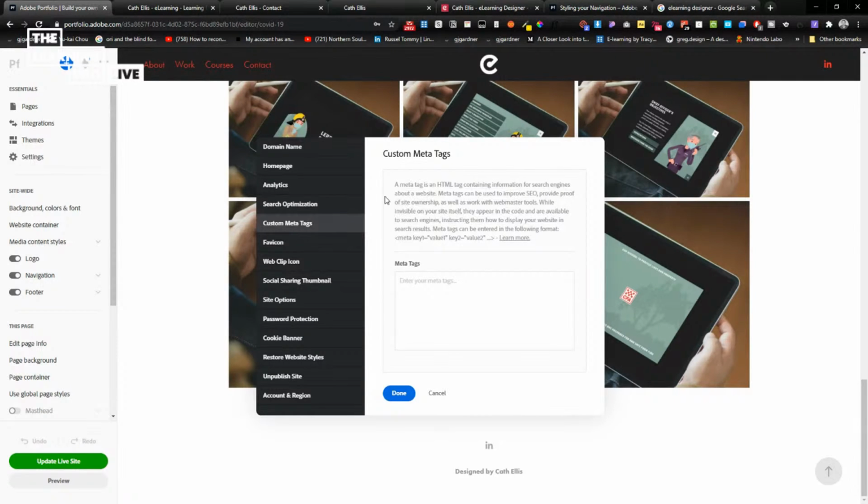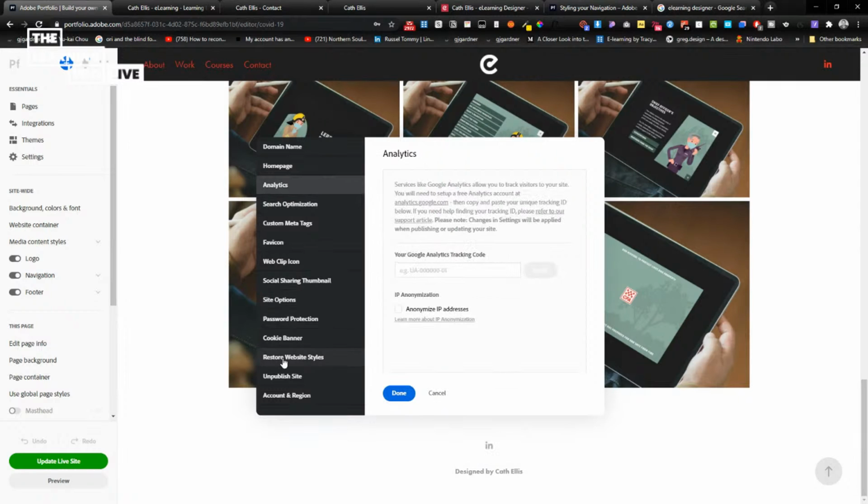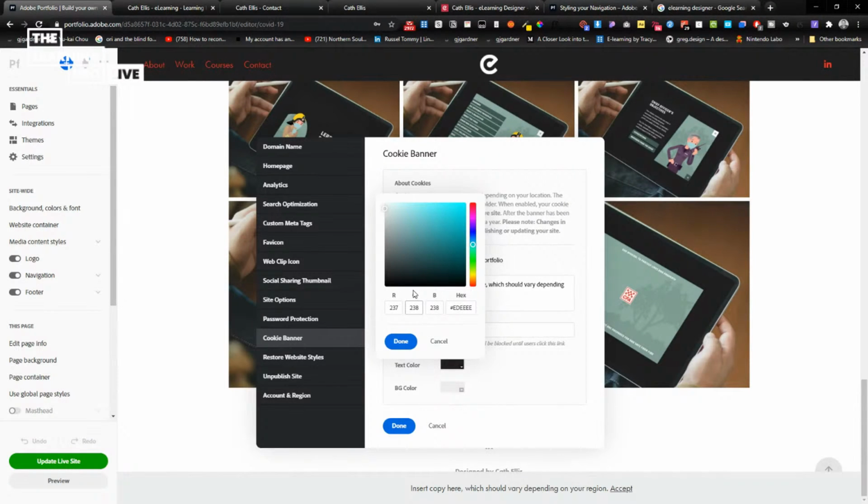A meta tag is an HTML tag containing information for search engines about the website. Meta tags can be used to improve SEO. All right. So again, this is where you can add your meta tags. Analytics, cookie banner. Cool. So you've got a cookie banner that you can choose to do.